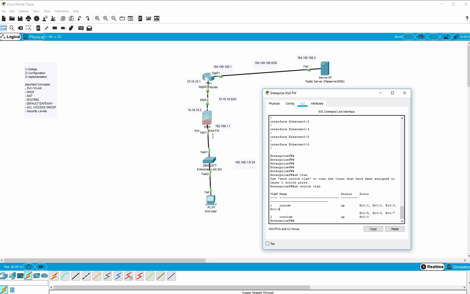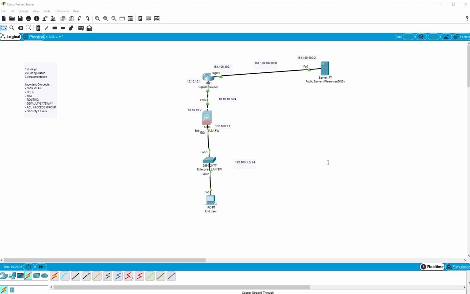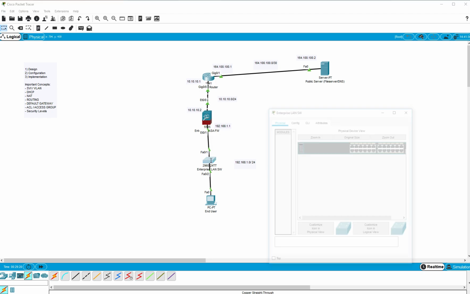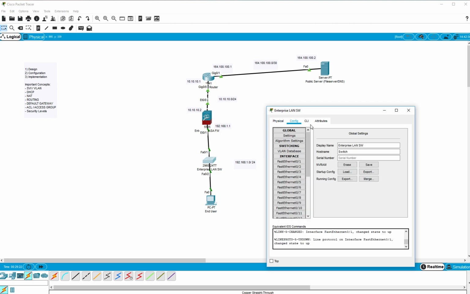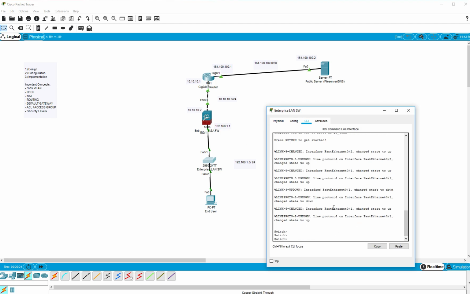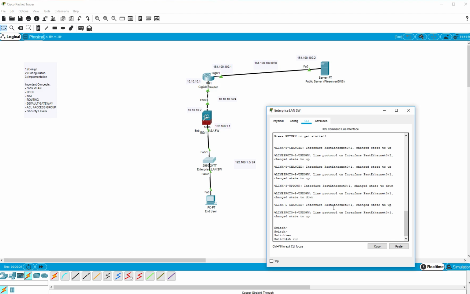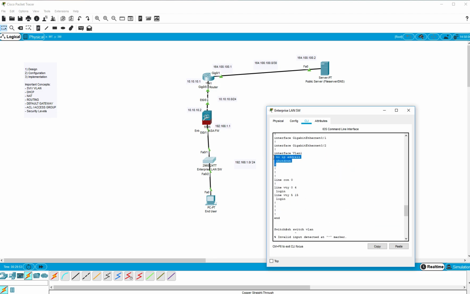So that's pretty much set, and that's why I want to keep interface VLAN 1, because everything is by default already set up. Same thing for the switch. I'm not going to do any work on this switch because for now there's no interface VLAN 1 here. It's shut down because it's all the way up here.